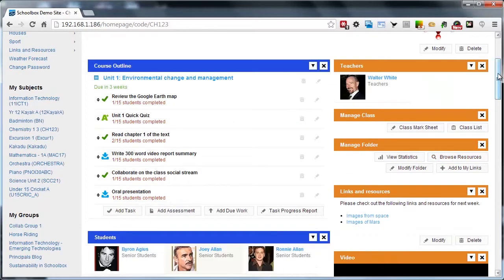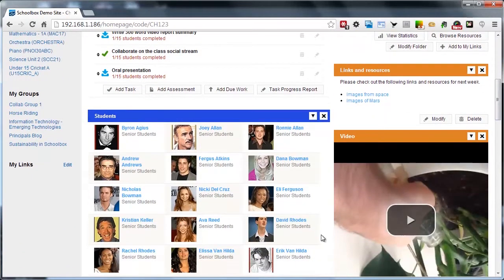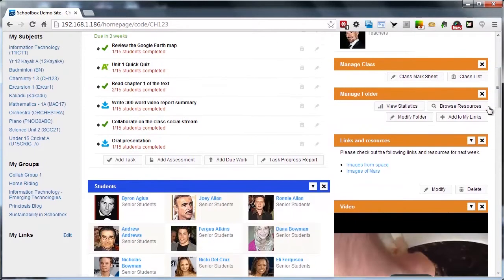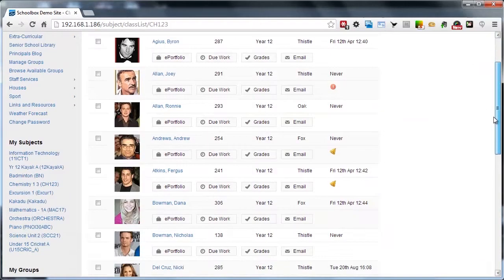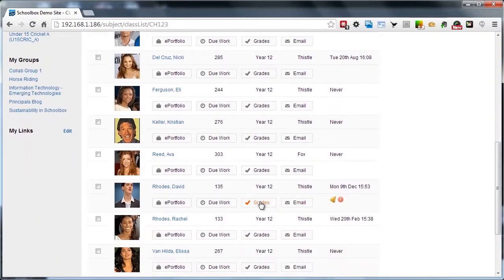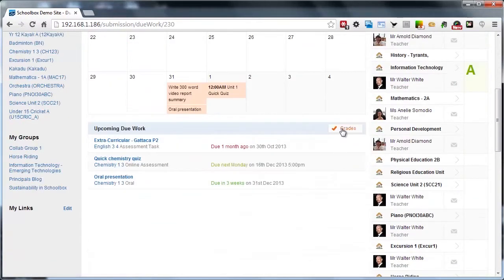Alternatively, we may simply browse the class list from our class page, and from there we can access a list of all of our students and click on their profiles, or we can add the student list component to our class page and access it from there. As you can see here in the class list, I've got the grades button here too. So lots of different ways we can access this information. Alternatively, we could even go through the due work calendar and click on the grades button.